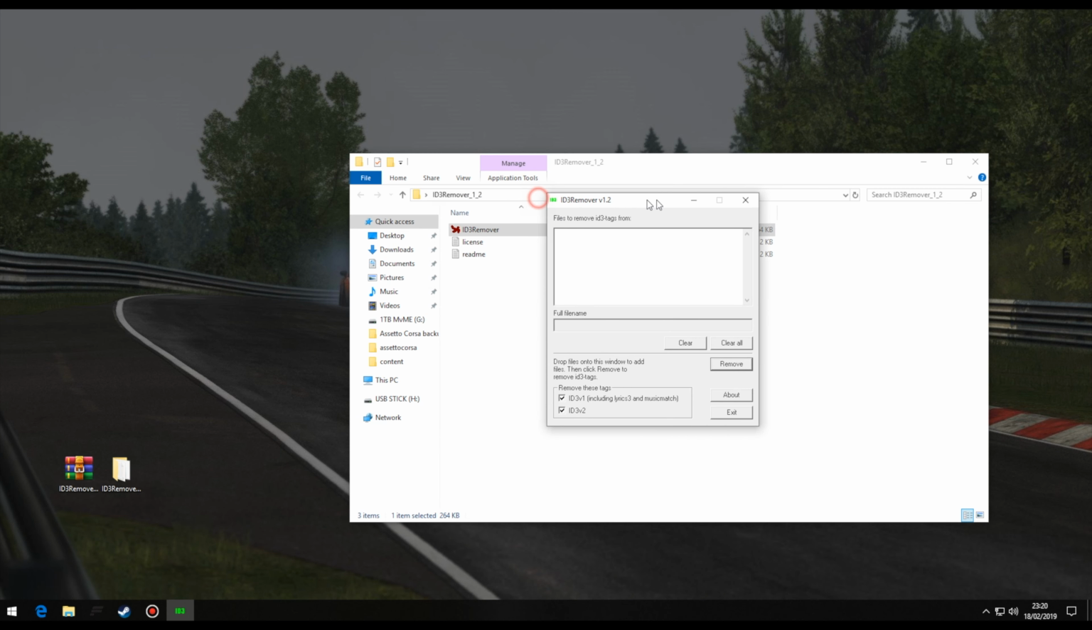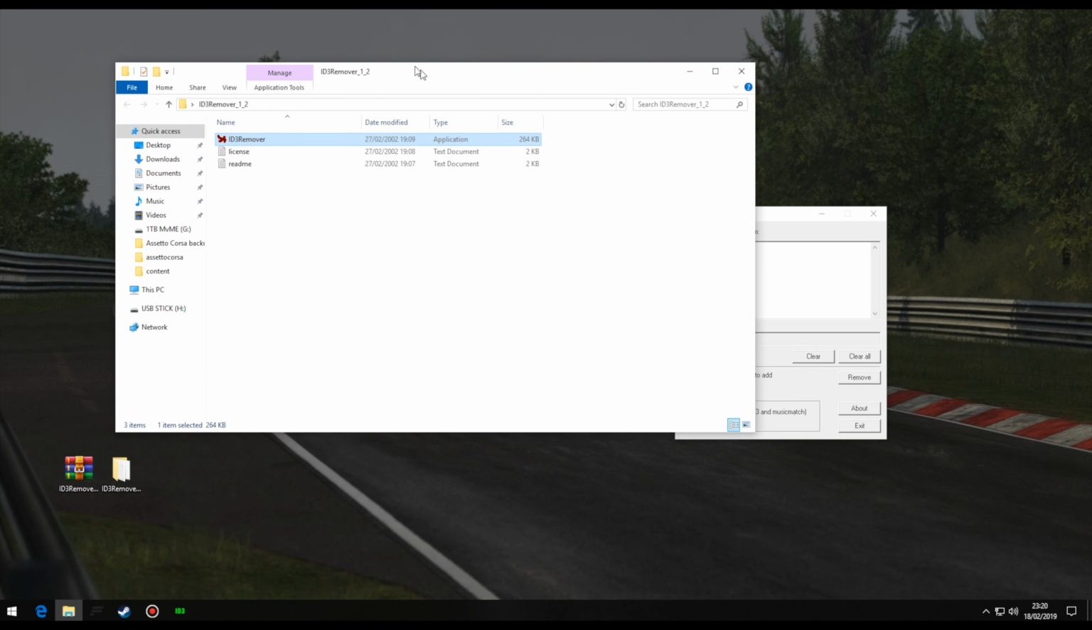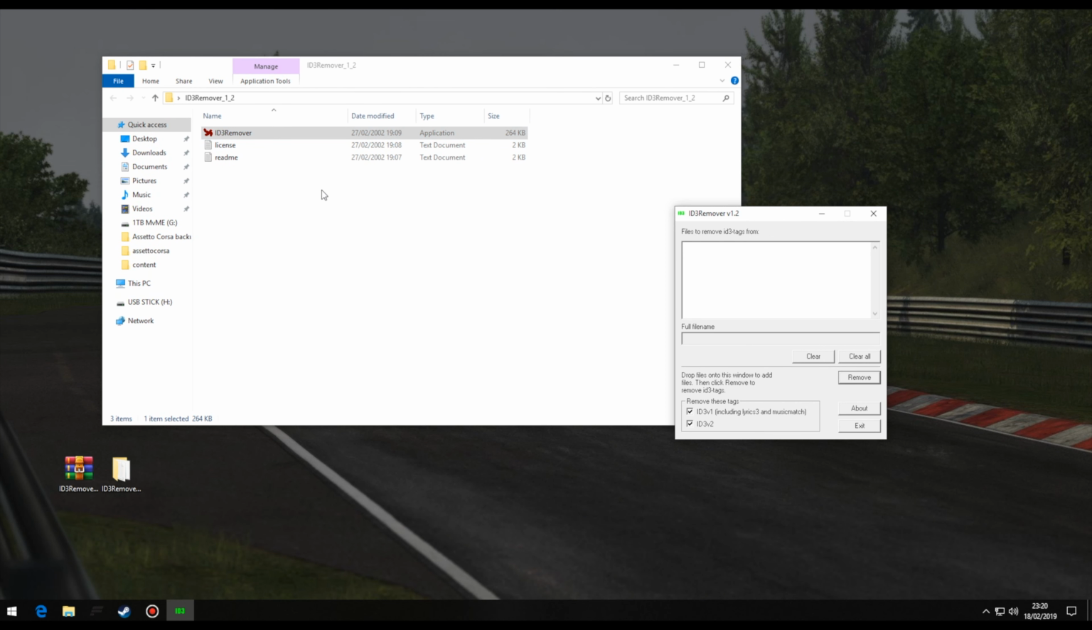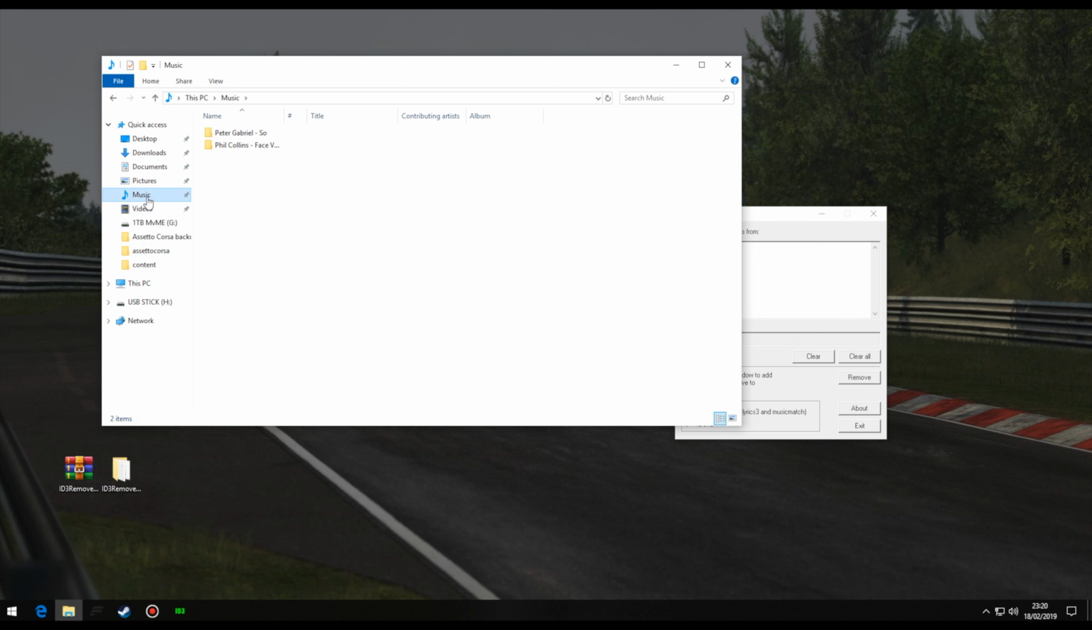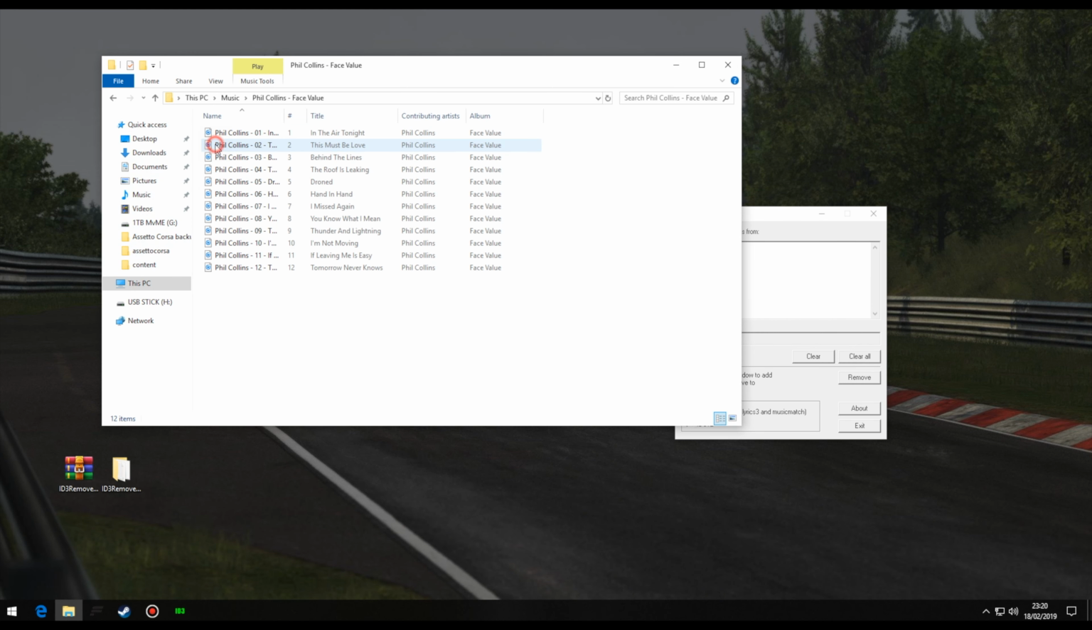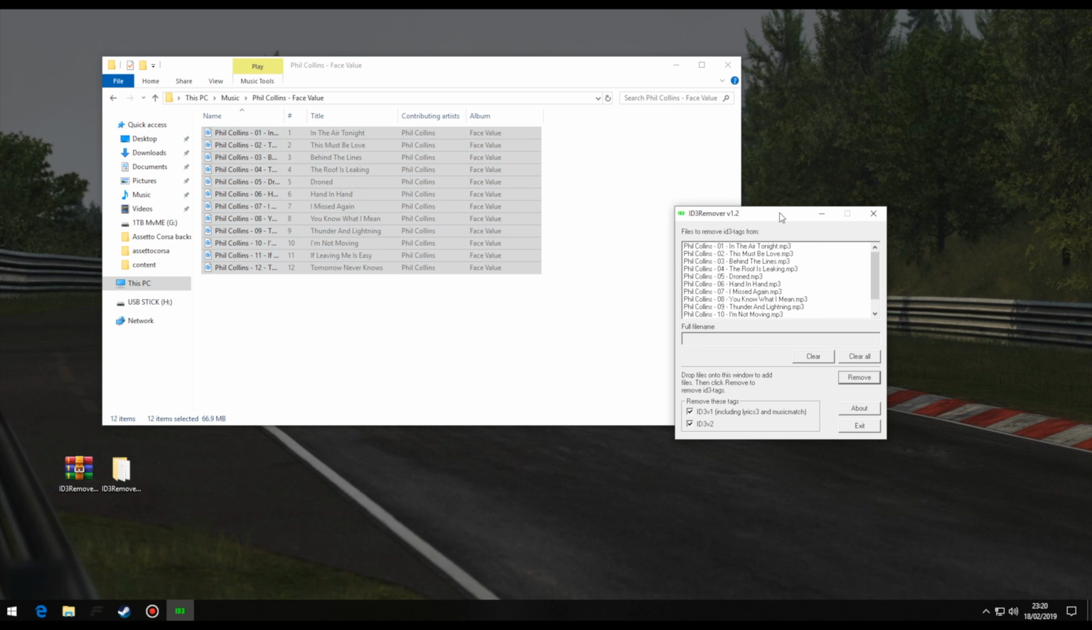With that now open, we'll navigate back to our broken Phil Collins album. Open it up, select all the MP3s and drag them across to the newly opened app and release. And as you can see, our files are now populated in the app.